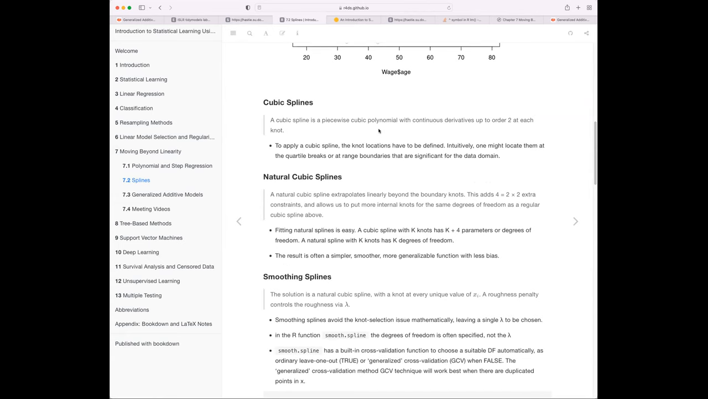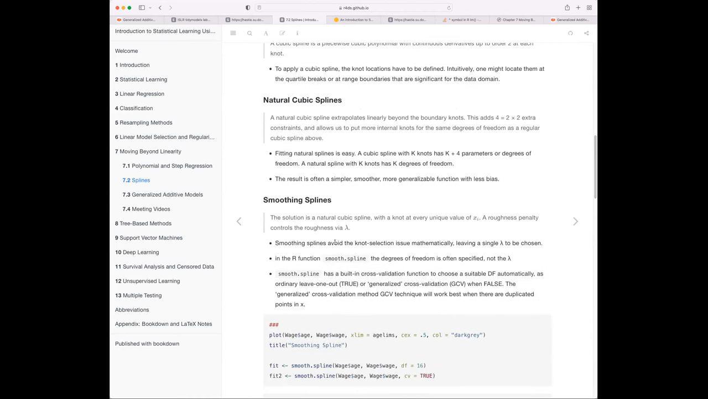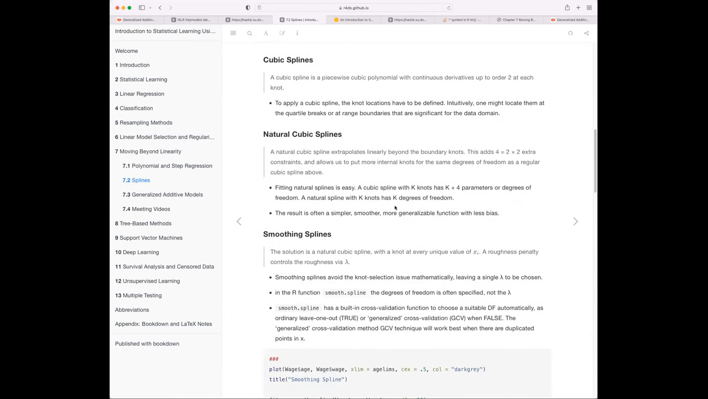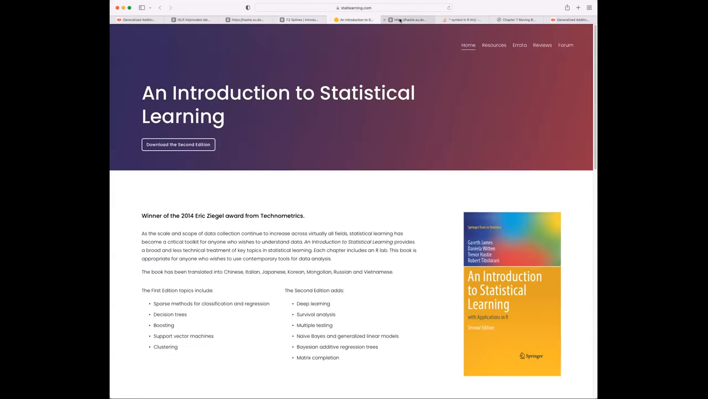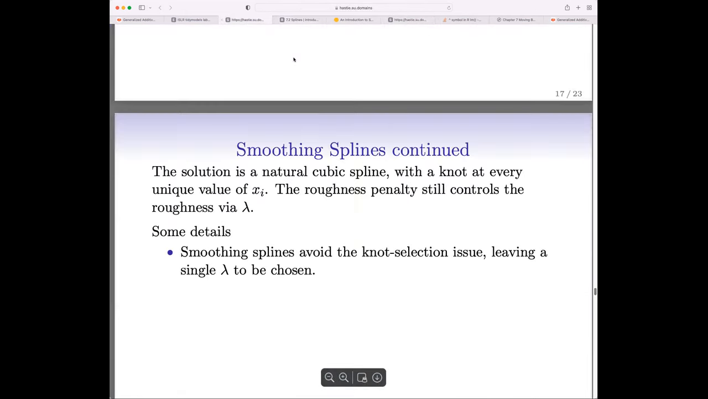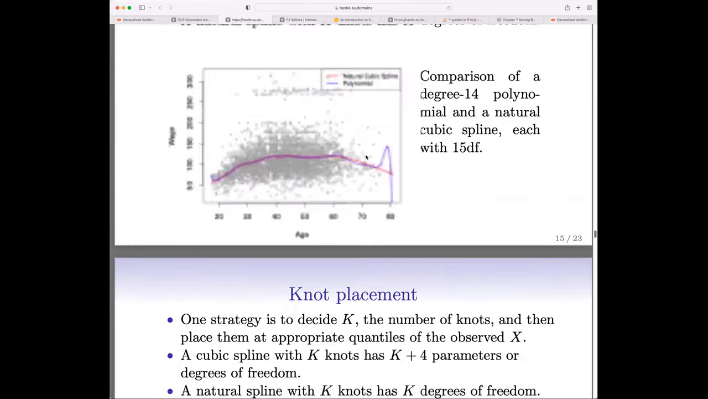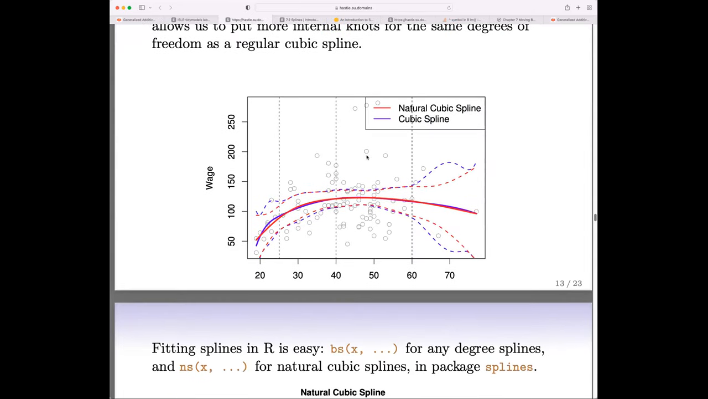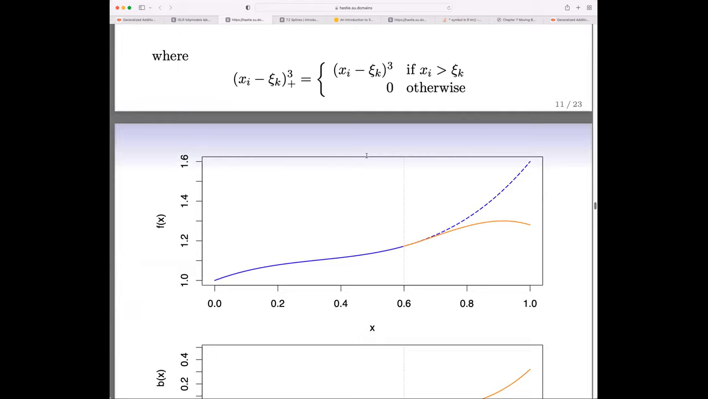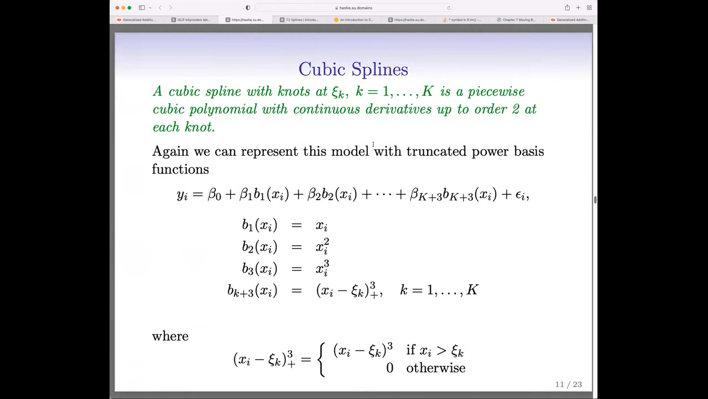So they talk about a few different kinds of splines: cubic splines, natural cubic splines, and smoothing splines. We just talked about smoothing splines. And then a cubic spline is a piecewise cubic polynomial with continuous derivatives up to order 2 at each knot. Let me go back to these slides here. Sorry, one second. Cubic splines.